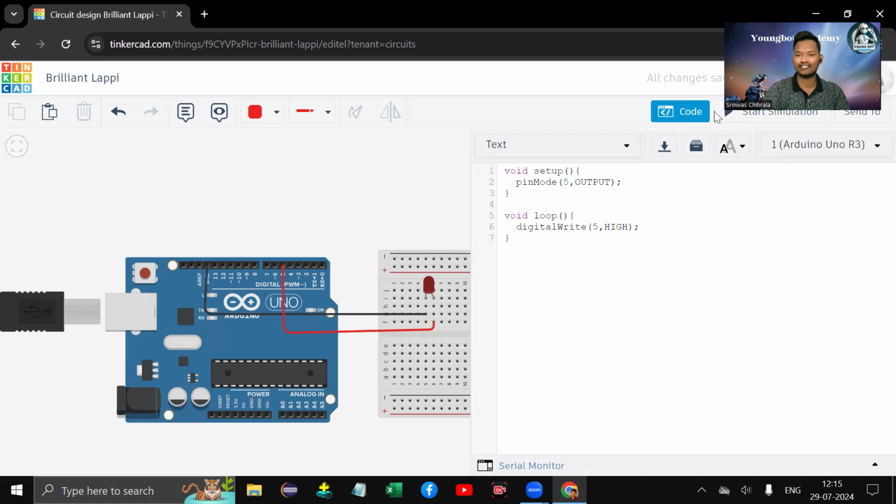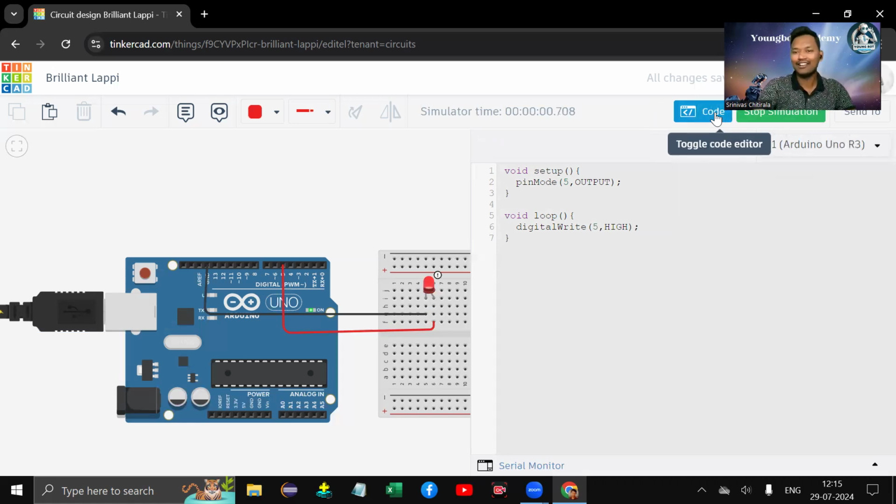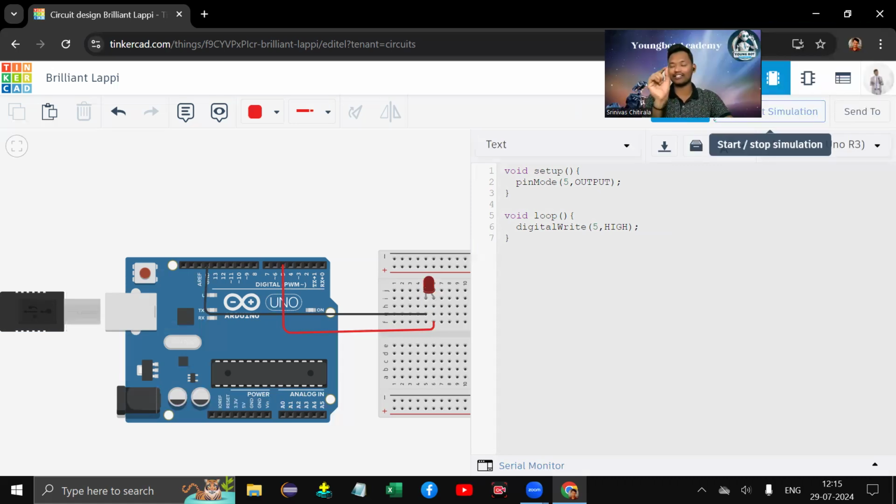Shall we check it? Let's check it. The LED turned on, but this is not exactly what we want. We wanted to turn on the LED for 1 second and turn off the LED for half a second. Let's do that. So now I turned it on. To make it for 1 second, we will be using this function called delay. In C++, you can't directly write 1 second. You need to keep it in milliseconds. So for 1 second, how many milliseconds? Can you guess? It is 1000 milliseconds. So 1000, then semicolon.